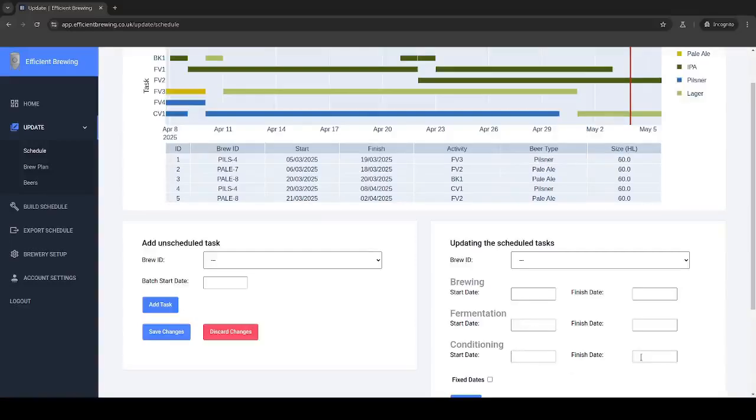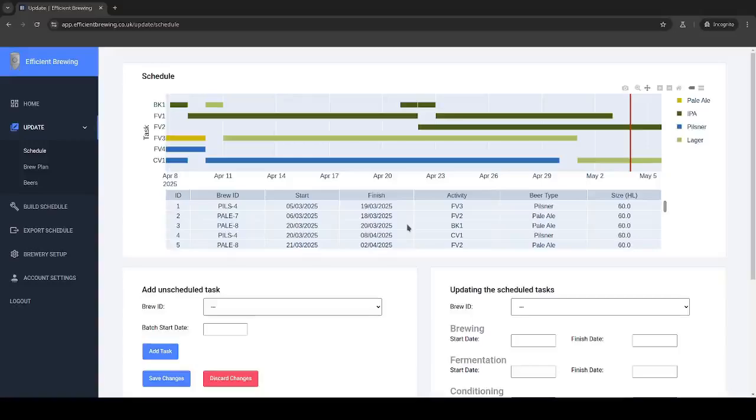We also could change the conditioning time. And as I said, the fermentation time is a minimum, so you could change this to be whatever you would like. So there are some things that you can do with efficient brewing. One of the powers of efficient brewing and using optimization is this unscheduled task activity, because it allows you to add unscheduled tasks very easily without having to redo your schedule from scratch. And if you add a task and you don't like what happened, you can always discard the changes and go back to the original schedule that you had.